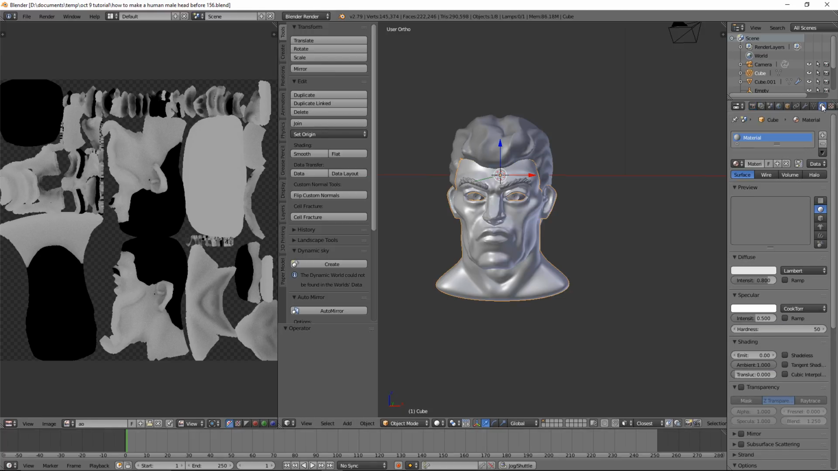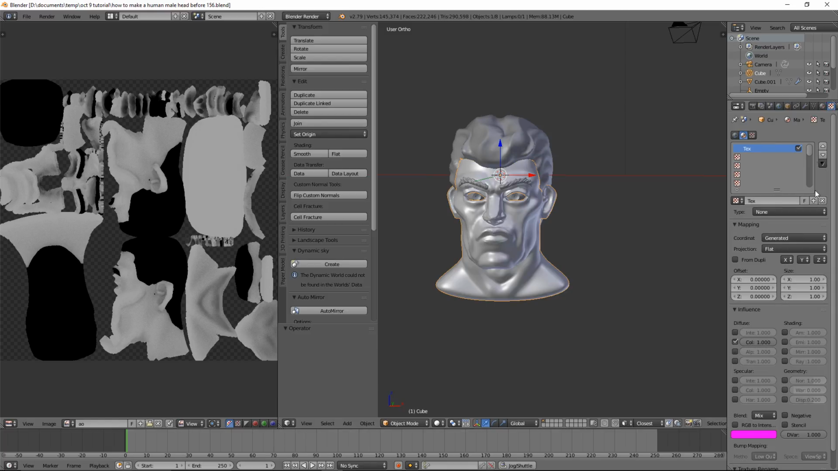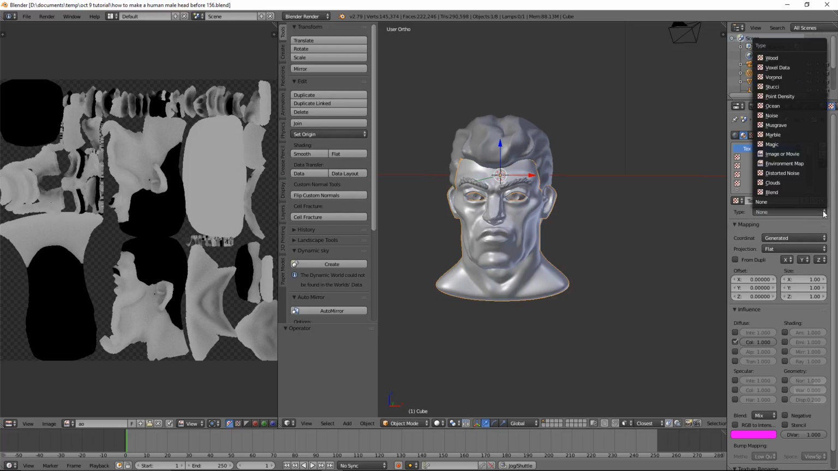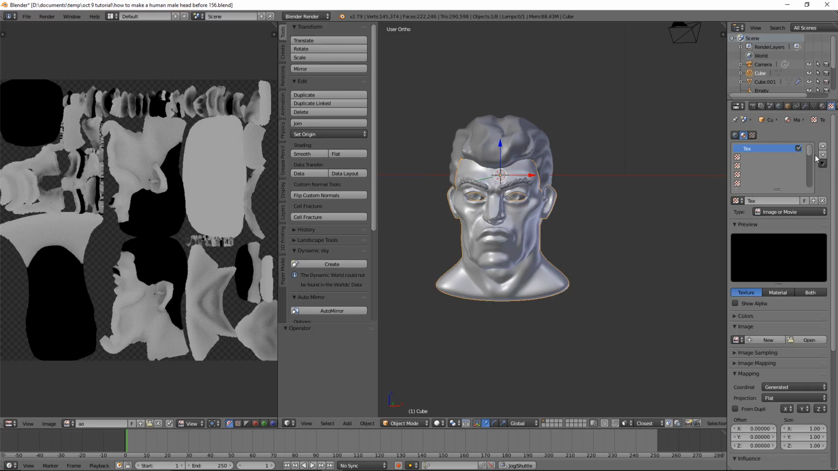We're going to click here to go to our material tab. We're then going to click here. Okay, so when we look here, this is our texture, right? So basically, texture is connected to the material. When we look here, we want to, wait a second. See where it says type here, none. What we want to do is click here. We then want to click image or movie, right? When we do that, our settings change.